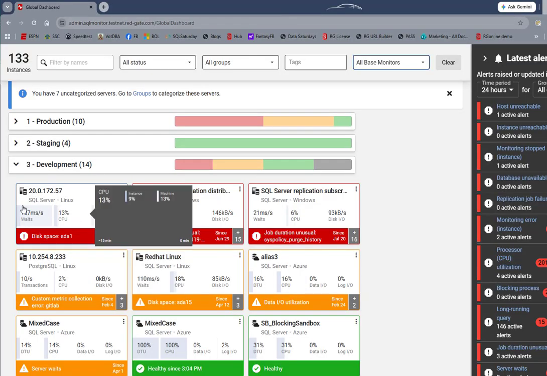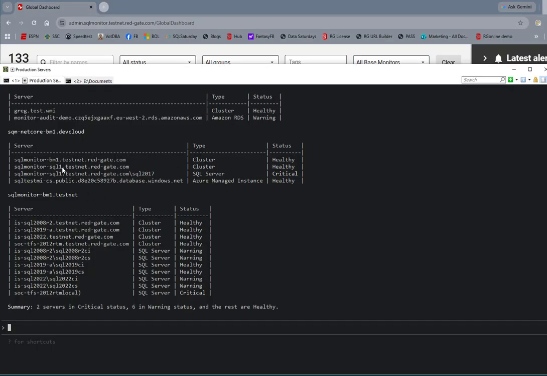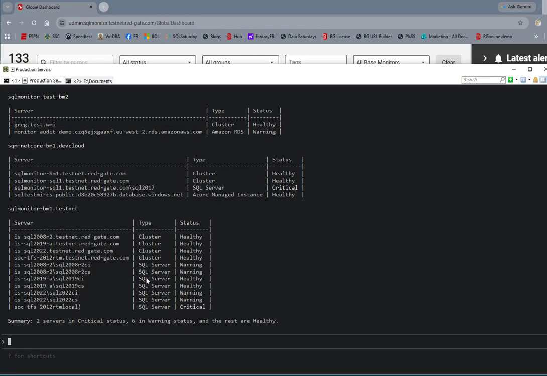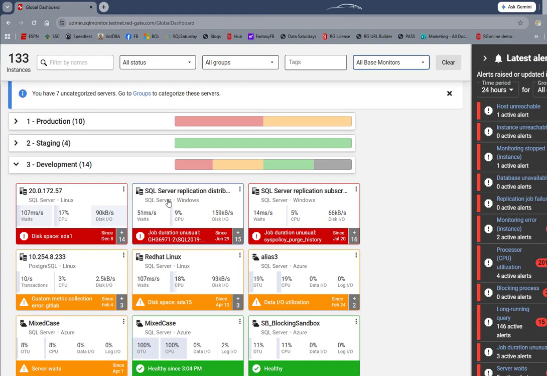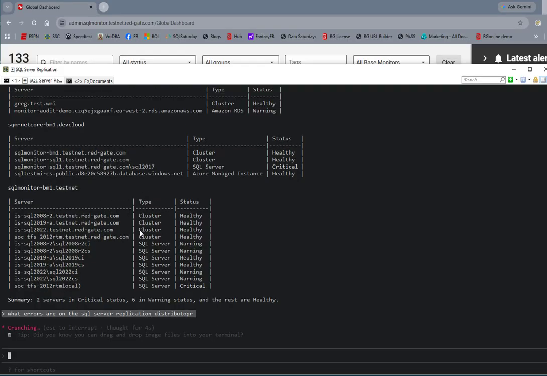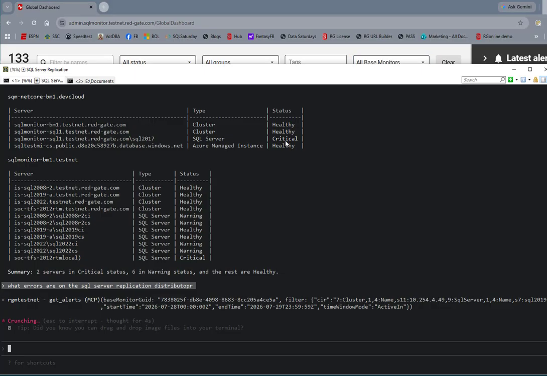For my next one, let's say this replication distributor, right? So let's do that. So you can see it's given me 5, 6, a bunch of these that I've got clusters and SQL servers. So what errors are on this SQL server replication distributor? Right, not a great name, but that's the name that we have here, right? And it's the name somewhere in there. So let's see if it pulls in something here, if it can figure that out.